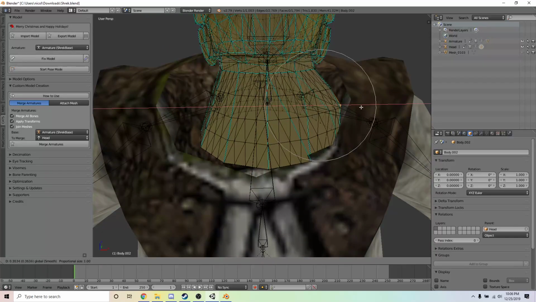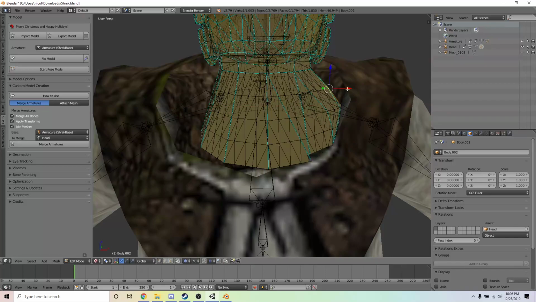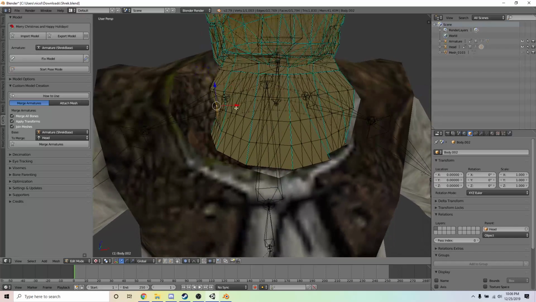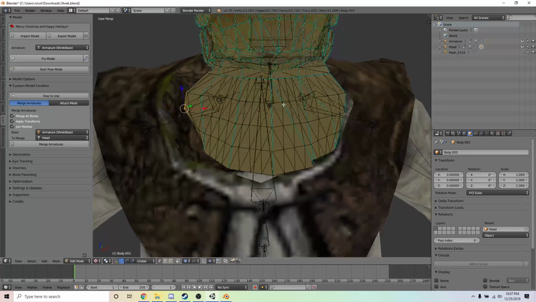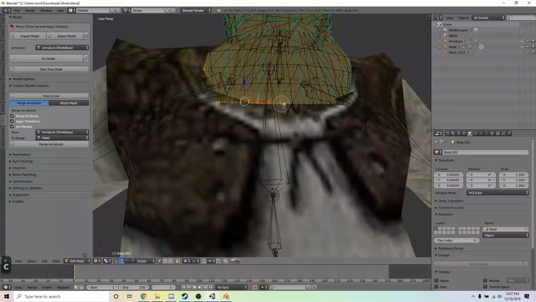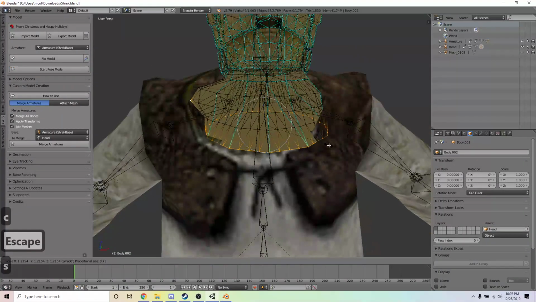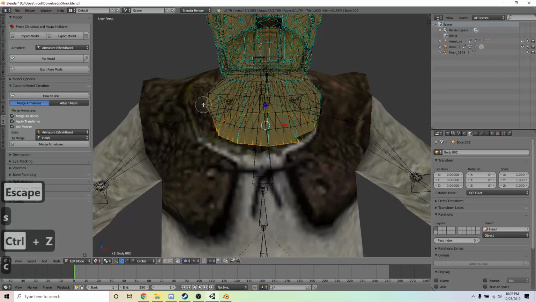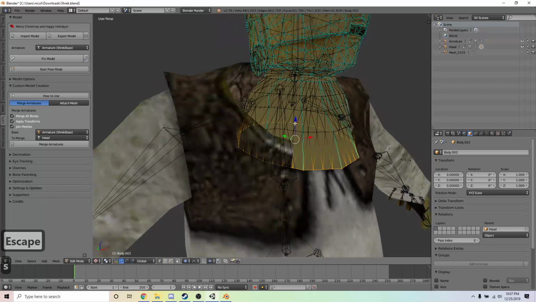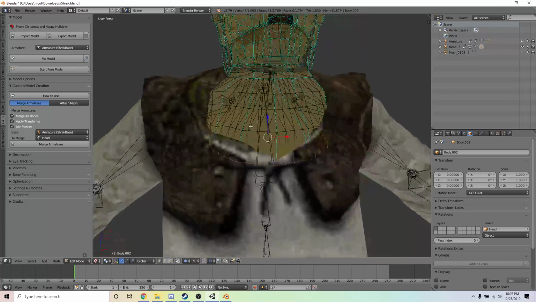So we're going to take this, move it over, give him a big old thick neck, like he should have. Beautiful big old thick neck. Go in and select all of these at the bottom. And hold shift if you want to get rid of them. Okay.